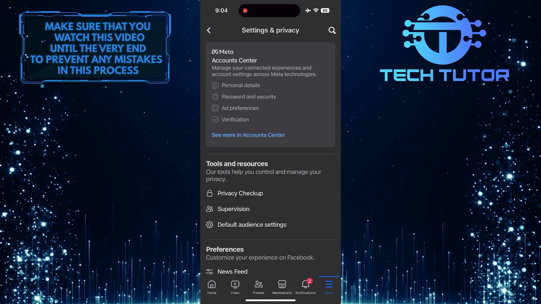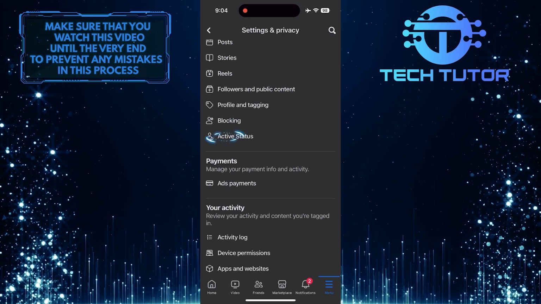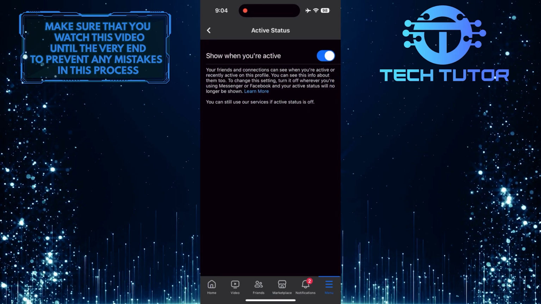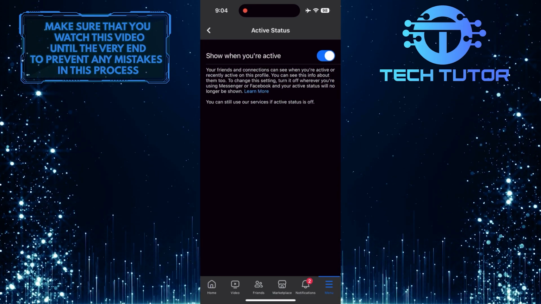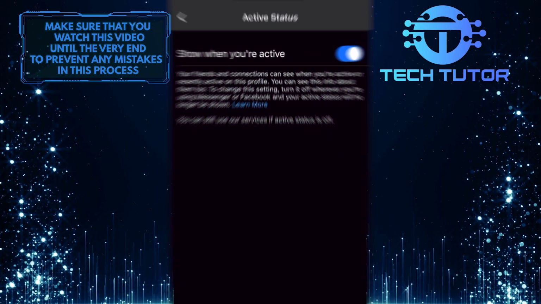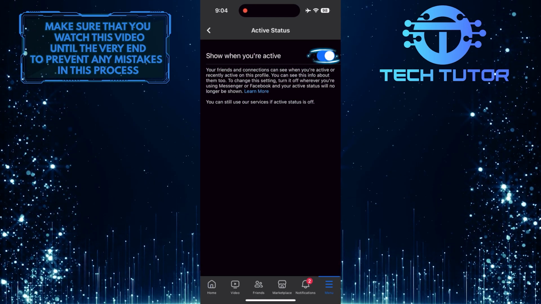Once you are on this page, scroll down until you see an option called Active Status. Tap on it. Now you'll see an option called Show when you're active. Your friends and connections can see when you're active or recently active on this profile. To turn off the green active dot on Facebook, simply toggle off this switch.